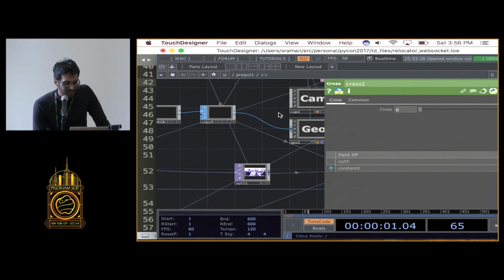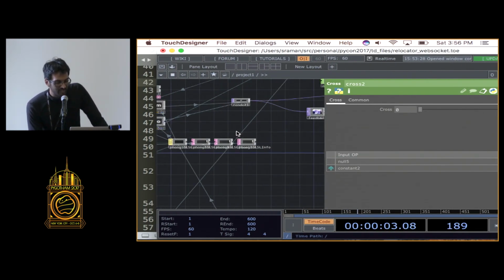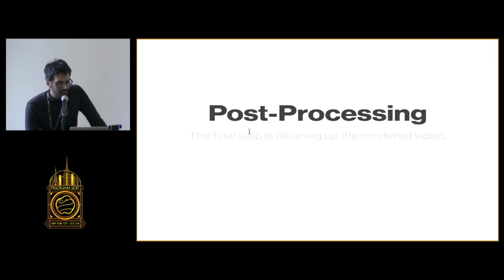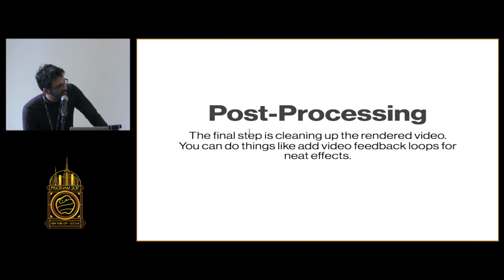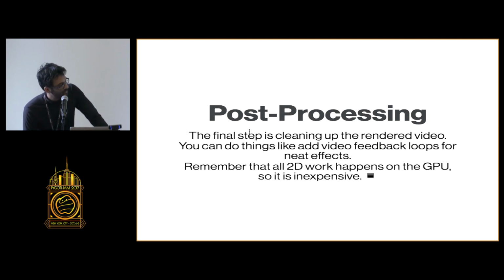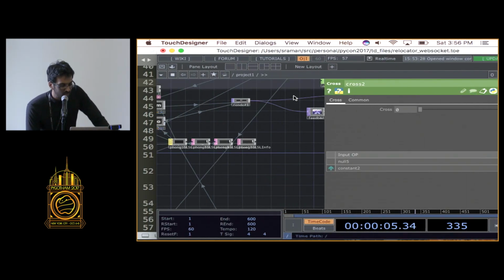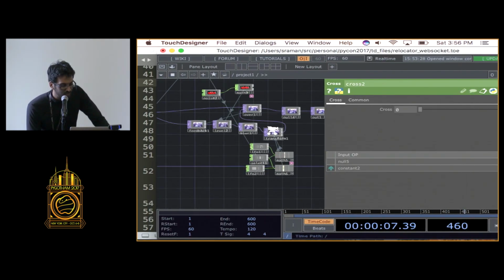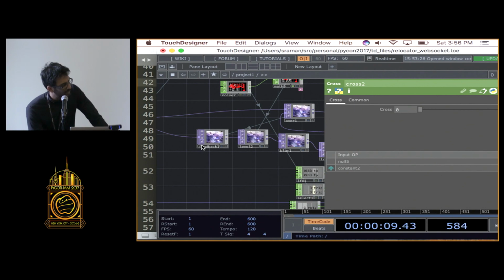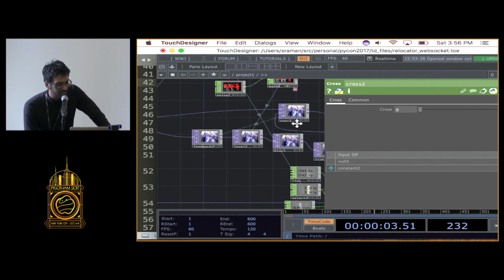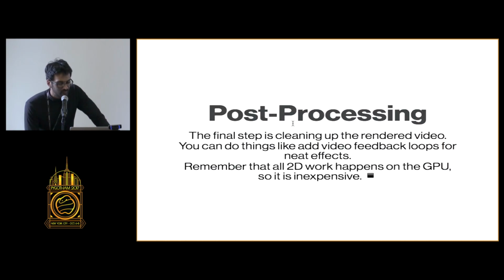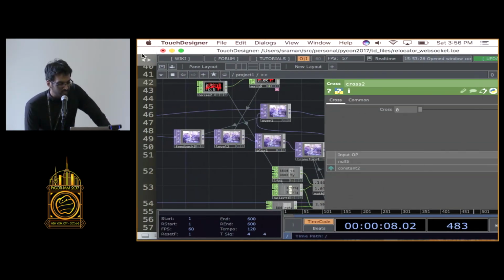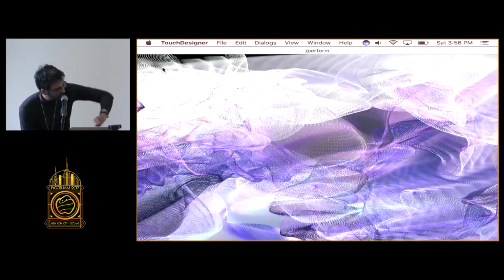Post-processing. This is where your rendered video is cleaned up, and you can do neat things like adding video feedback loops, adding blur, other stuff like that. And remember, this is all happening on the GPU, so it's less expensive than geometry work. And you can see this sort of feedback loop happening here. This is where you can pass frames and compose the previous frame onto the current frame to make various interesting effects. So I'll let you guys look at that again for a brief second.